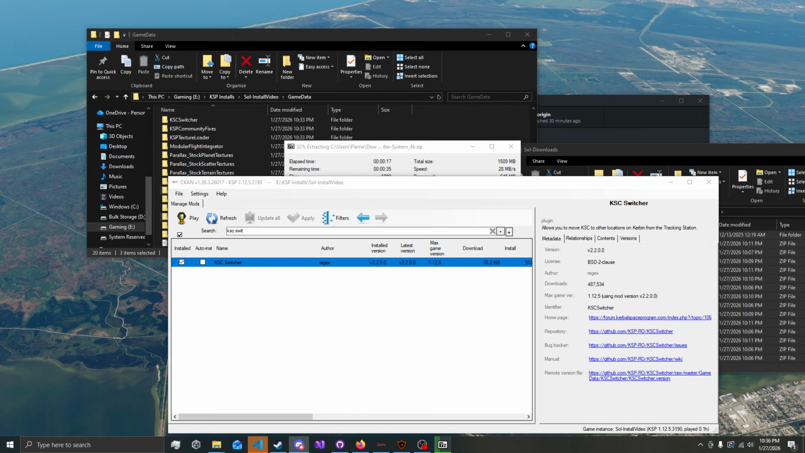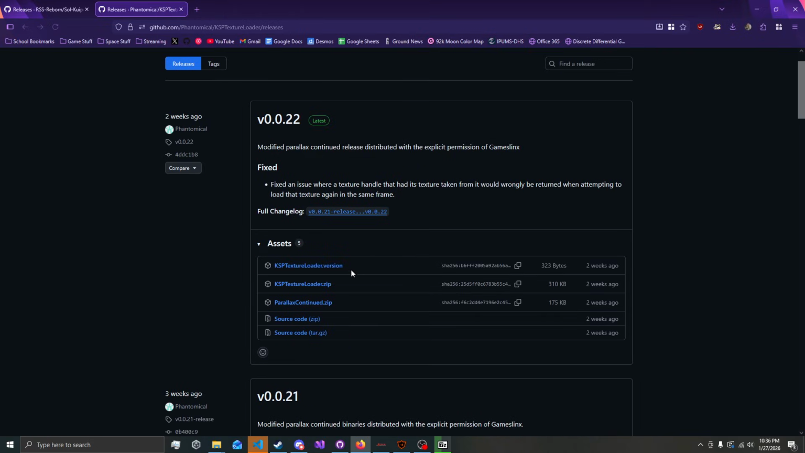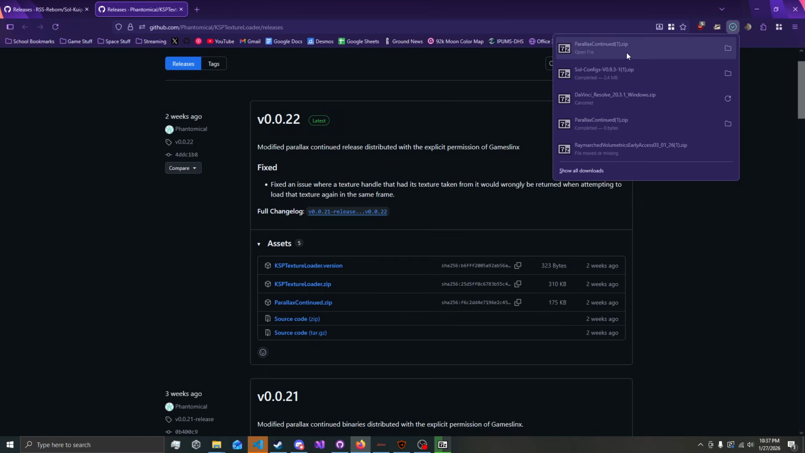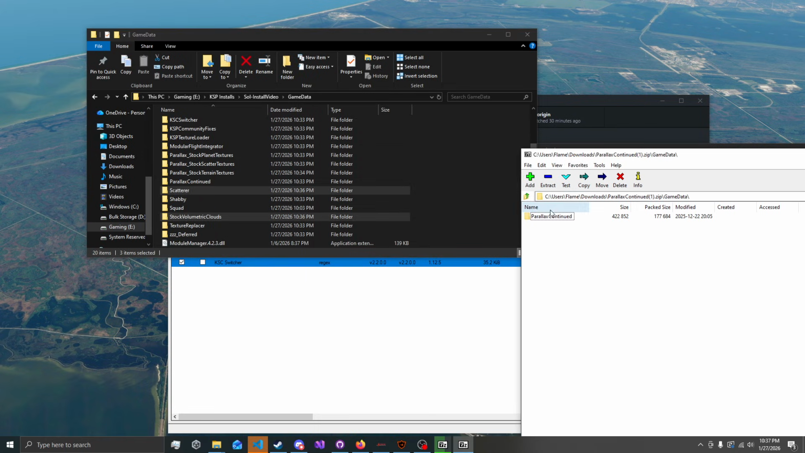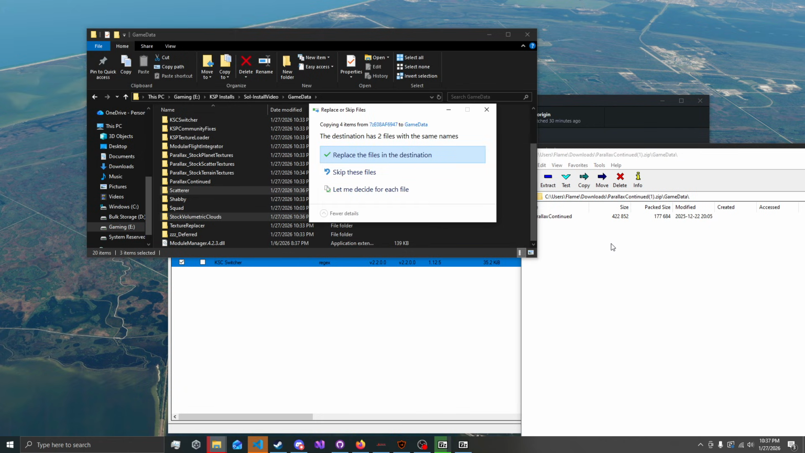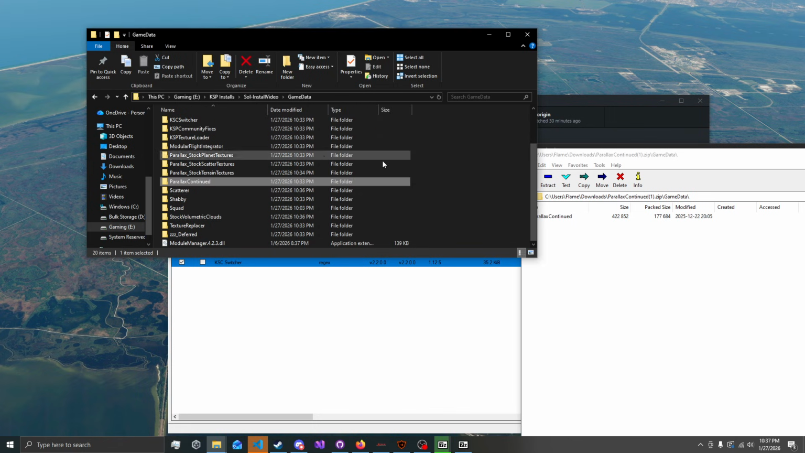We're gonna want to go to the KSP Texture Loader page. And we're gonna want to grab Parallax Continued from here, and we're gonna open it, and we're gonna open its GameData, and we're gonna drag Parallax Continued into here. This is extremely important. If you do not do this, all your planets will be white, and you'll get a bunch of errors. So you need to do this.